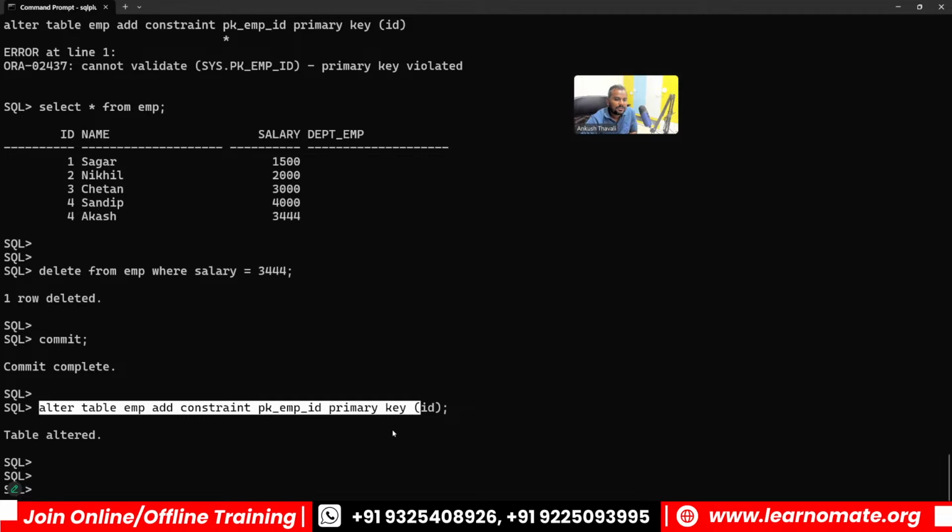So generally when you create a primary key on a table, the constraint name will be given automatically internally. But if you want to give a constraint name from your side, constraint means basically a name to the primary key. For every primary key you can give a name also. If you don't mention that, automatically Oracle will give some different name. Okay, so this is the way you can use the alter command.